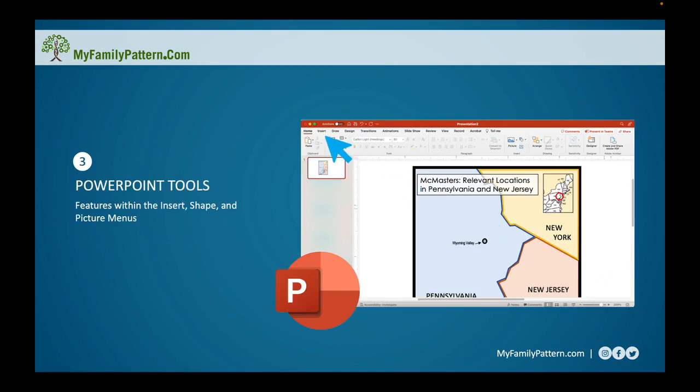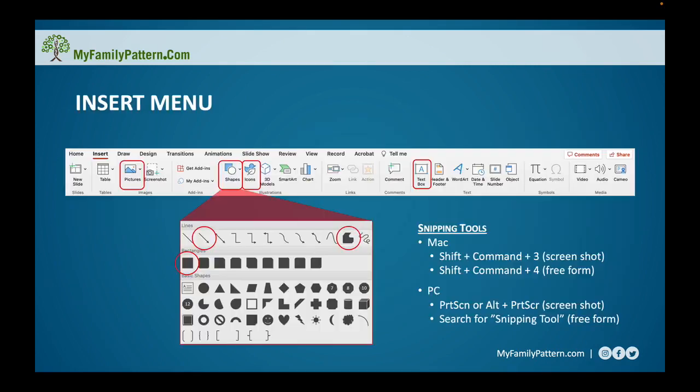The next thing I want to quickly do is highlight some of the PowerPoint tools that we're going to use to create our own maps. I'm not going to go into too much detail here other than to highlight some of these so that when we go through using PowerPoint, you at least have some reference to the ones that I'm going to use. The predominant menu where we'll find most of our tools is the Insert menu.